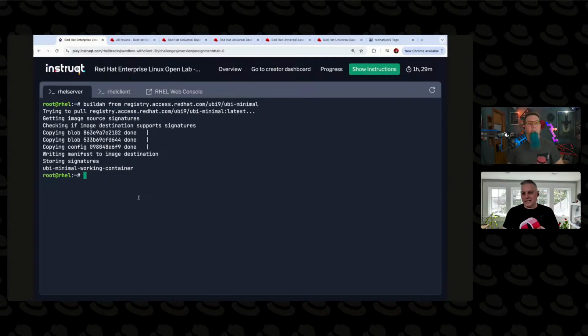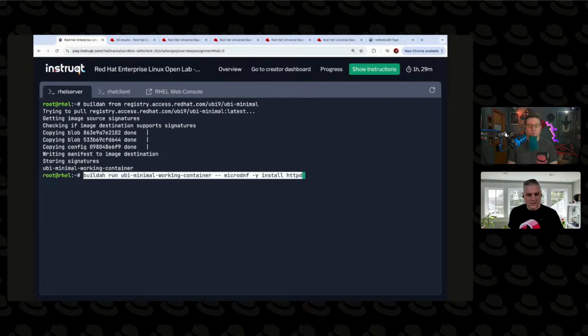UBI Minimal does not come with DNF. It comes with a different build of DNF called Micro DNF. I was going to say, it sort of comes with DNF. Yeah, so it does all the things that you really care about with DNF, which is automatic dependency resolution and looking over multiple repos to find the transaction that it needs to put together across multiple repositories. So the core functionality of DNF is there.